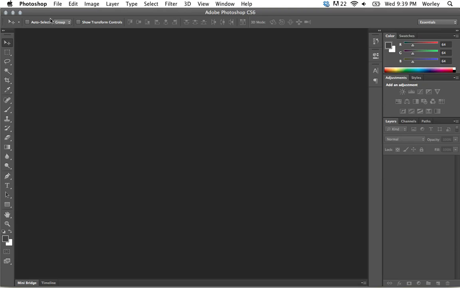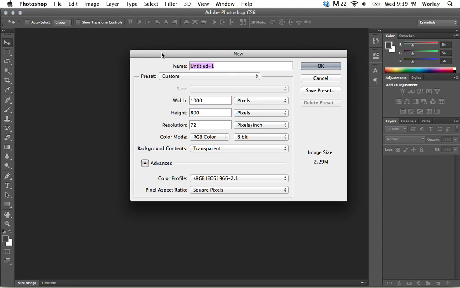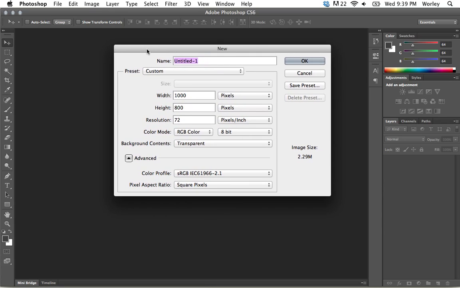In this video we're going to be talking about the interface of Photoshop CS6. The very first thing is if you go to File, New, we have a new document dialog box, and this is very similar to Illustrator.